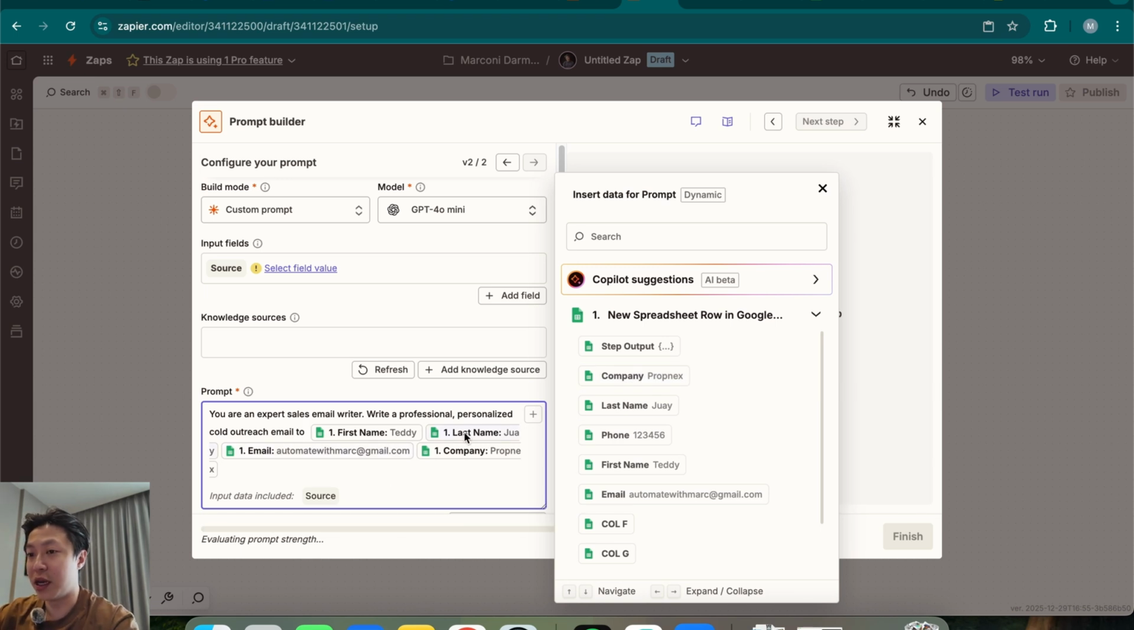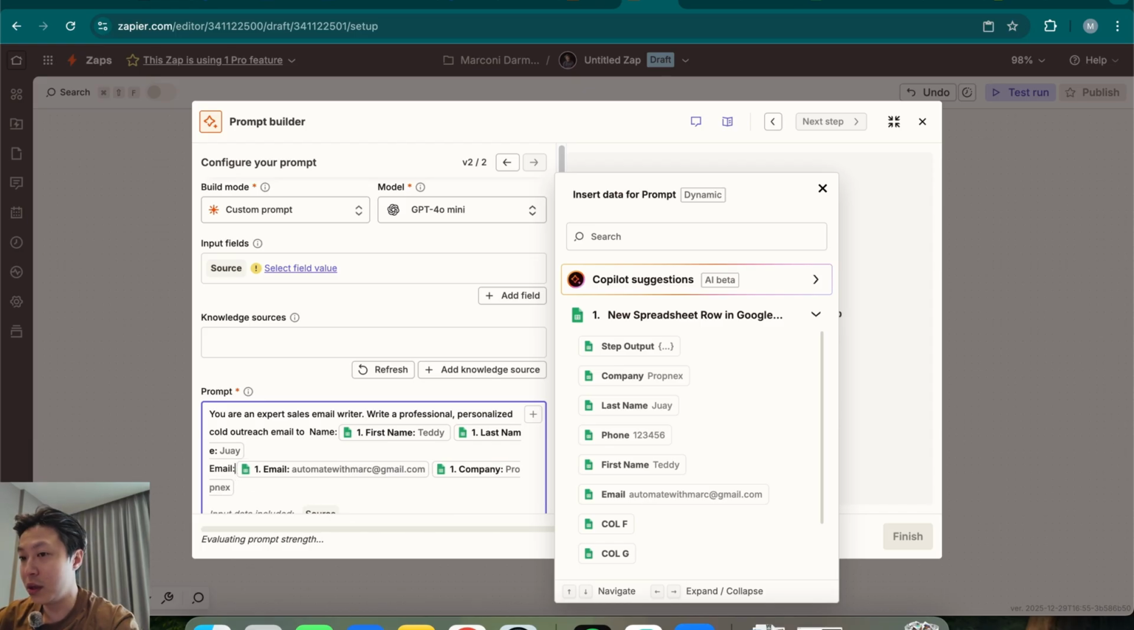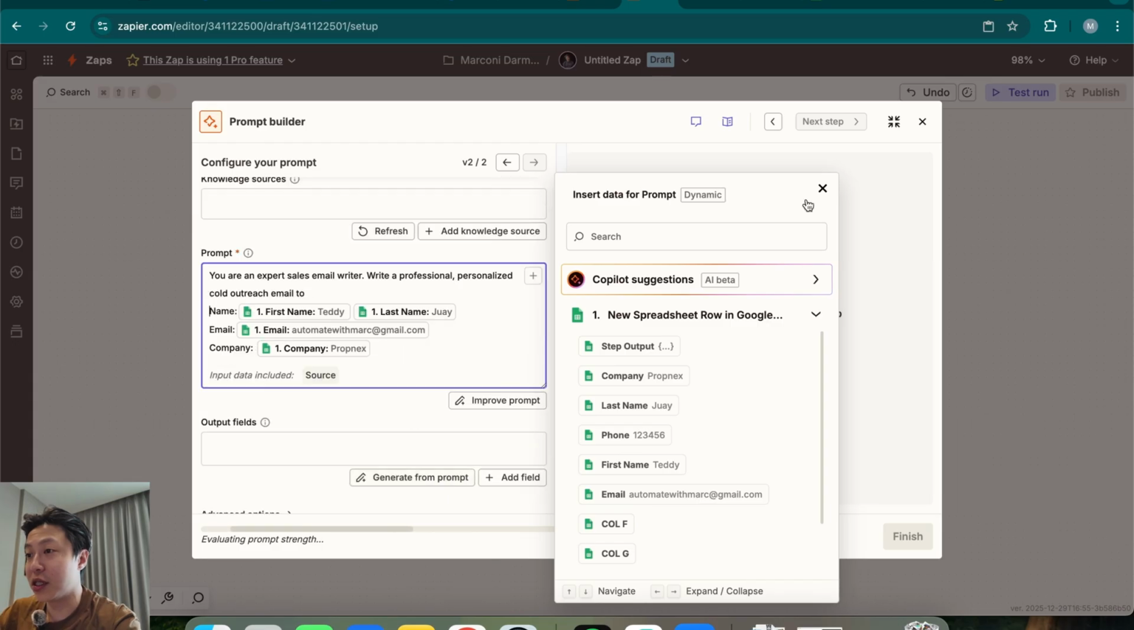So we want to say this is the name, okay, and this is the email and this is the company. Okay, all right, I'm going to put that down here. So this is just telling the AI agent that you're going to be receiving the lead information, which is the name of the lead, the first and last name, this is the email address, and this is the company. So I want you to write a personalized email to this person, right?